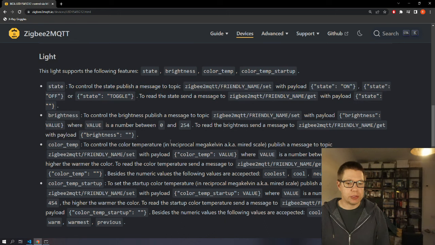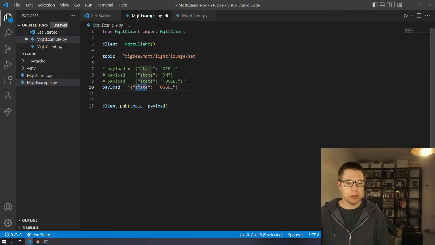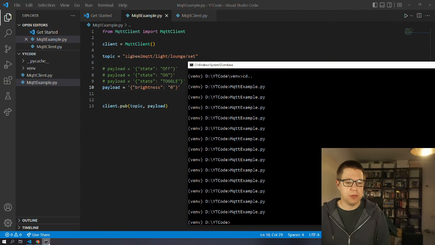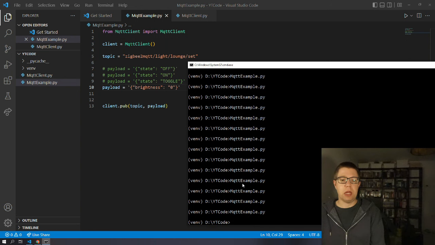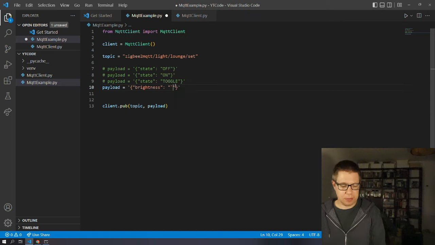Now we've got brightness. So brightness is a value between 0 and 254. And you put it in quotations, so it's a string and not an int. So let's do brightness. Now I think at the moment it's at maximum brightness. Let's send it to 0. 0 will be off, obviously. Okay, let's put it onto 1.